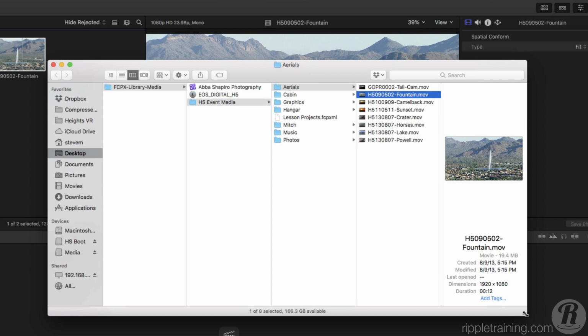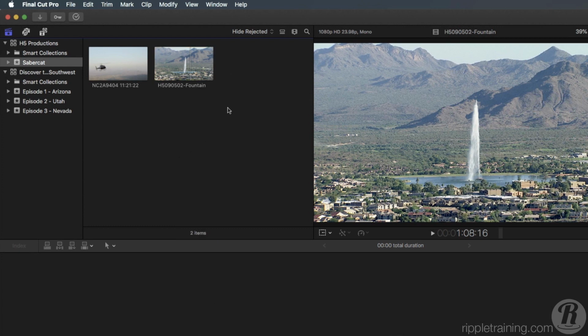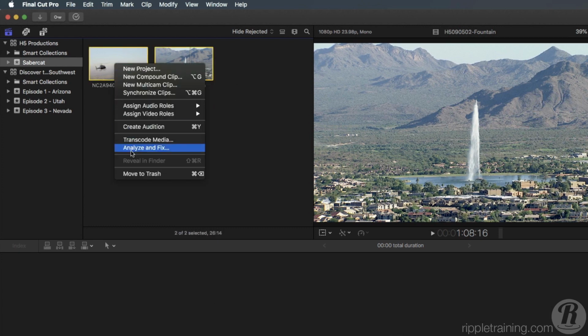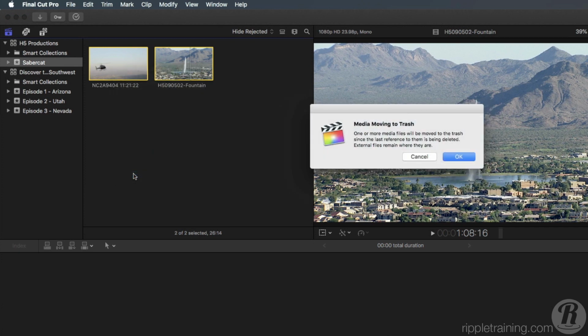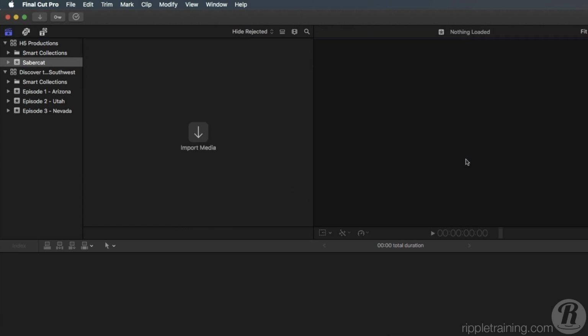Before we move on, let's delete the two clips we imported by selecting them, right-clicking and choosing Move to Trash. Final Cut Pro will never trash media that resides in external media locations, but it will trash media that's been copied into the library. In the next lesson, we'll look at importing media from cameras.